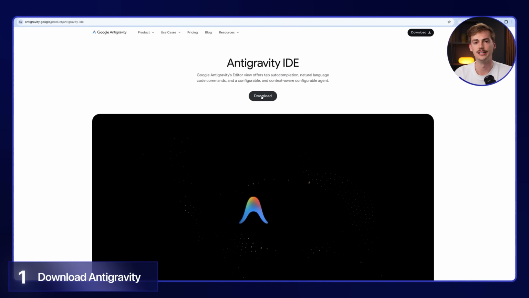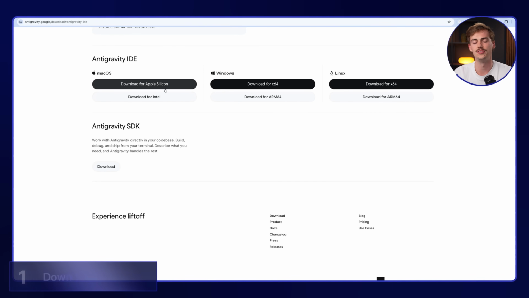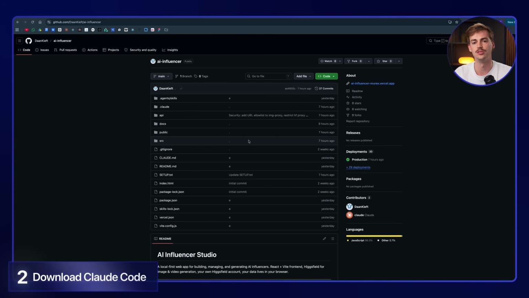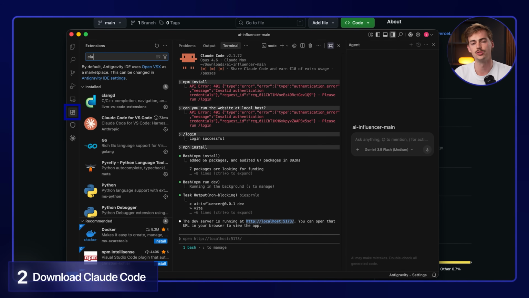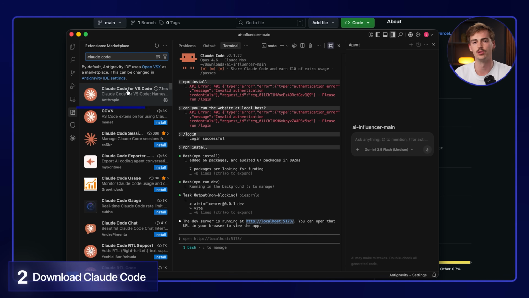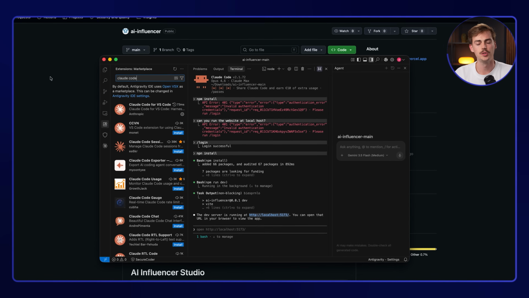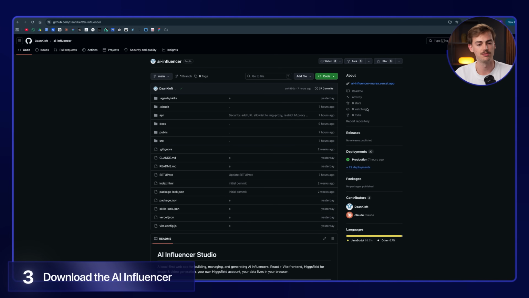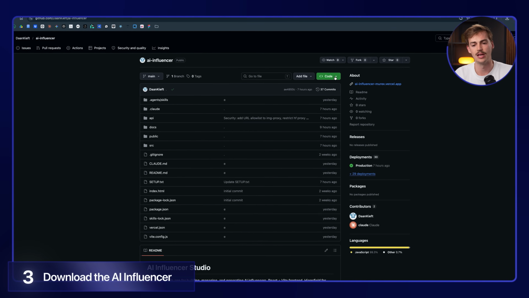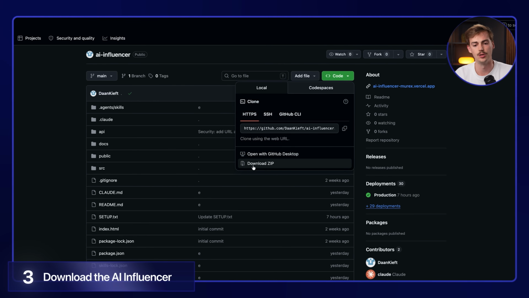To install this tool, you're gonna need 4 things. First, you're gonna need Anti-Gravity, and I'm using Anti-Gravity IDE. After you've downloaded that version, the next step is to go over to the extensions, and there you need to download Claude Code. Make sure that you install Claude Code, and then you have completed the second step. Now you want to go over to my GitHub page, where I've created this AI influencer that you can download by clicking on code and then download as a zip.